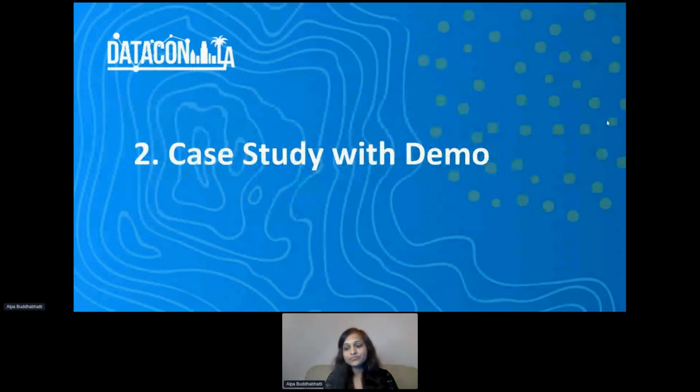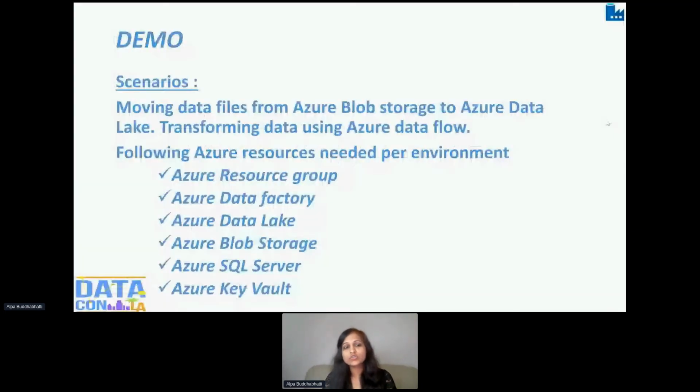Here, let me give you a little bit more information. In this part, you can see that we are moving the files from Azure Blob Storage to Azure Data Lake Gen 2, and then we do transformation whenever needed. This is the specific requirement for a customer, and for that, I have created 6 main resources in Azure Data Factory.